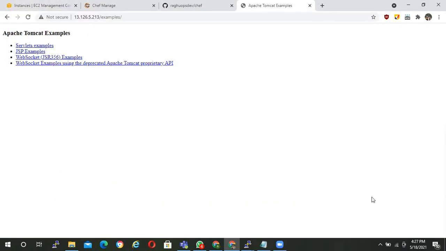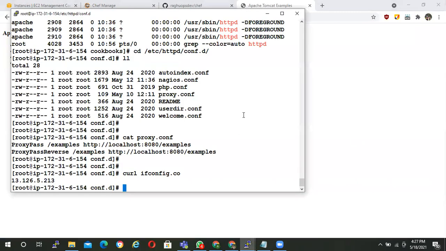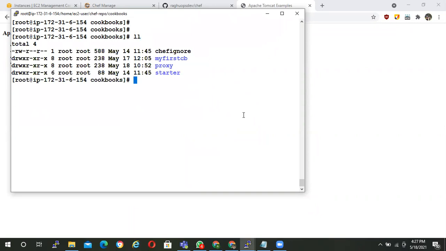Now you can upload this to the Chef server, and the rest is known, right? Go to ec2-user, chef-repo, cookbooks. I'm fine with this cookbook. Now I do knife upload proxy.